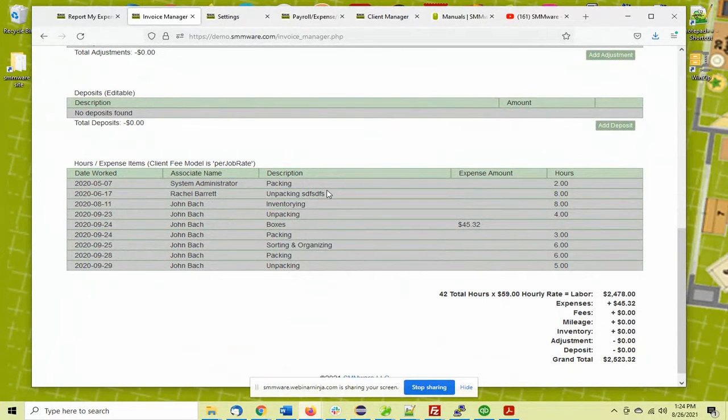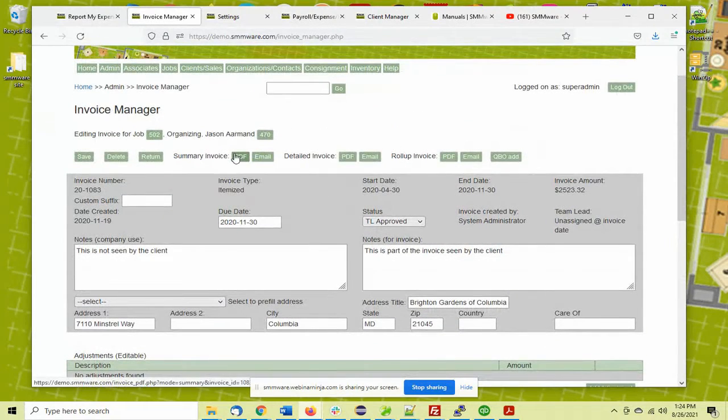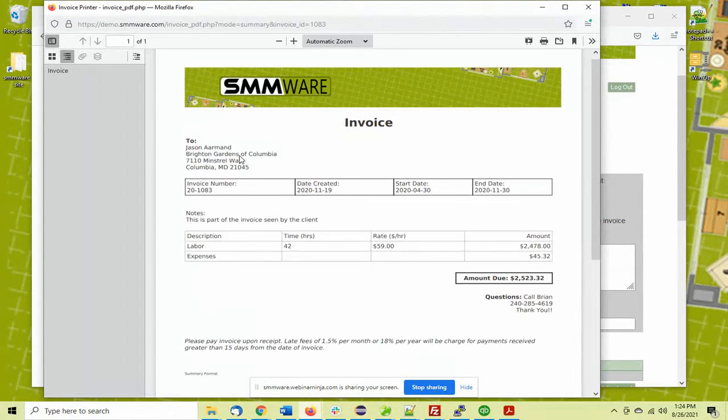And now we offer you some buttons for PDFs. SMMware takes that same information that we saw on the web page and presents it in 3 different ways. This is the summary version. And the thinking here is that if you have a client who might push back more if they see a longer invoice, then you can give them the summary version.